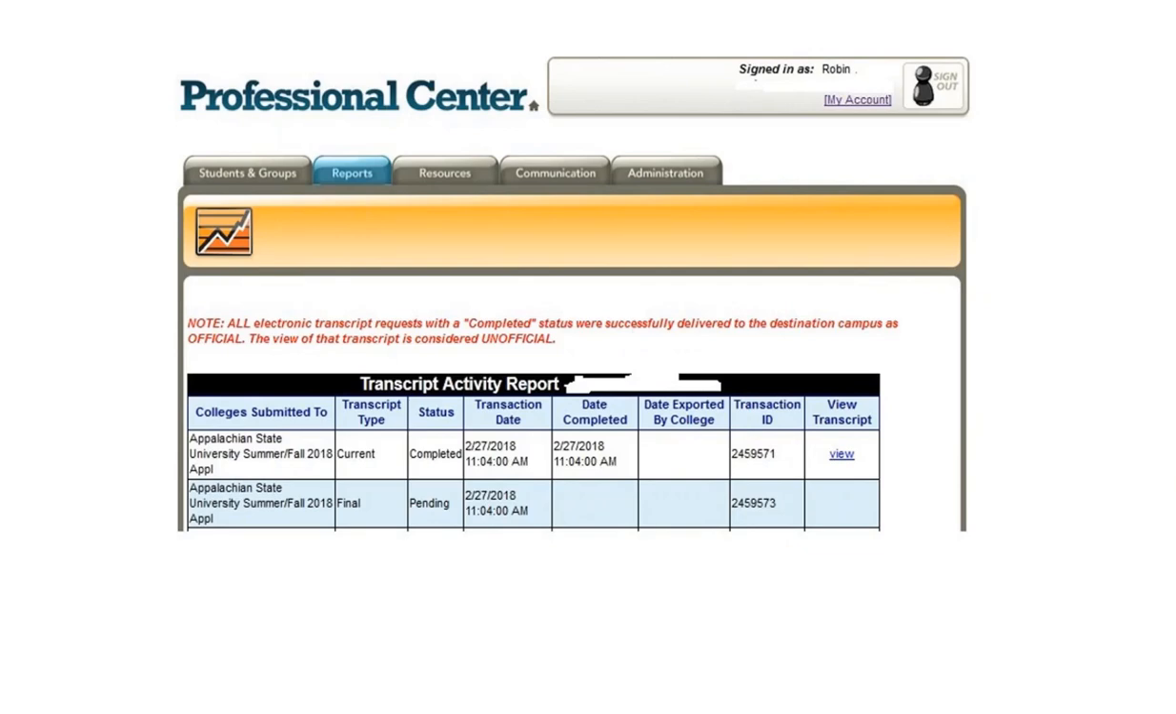Notice there are a couple of transactions. On February 27th, 2018, I see a transaction date. It says it's the current transcript. Notice the transcript type here. It's the current transcript. I see that it is completed, but I don't see that it is yet exported by the college. Now, here's the transaction ID. If the student wanted to contact the institution, they could use that.